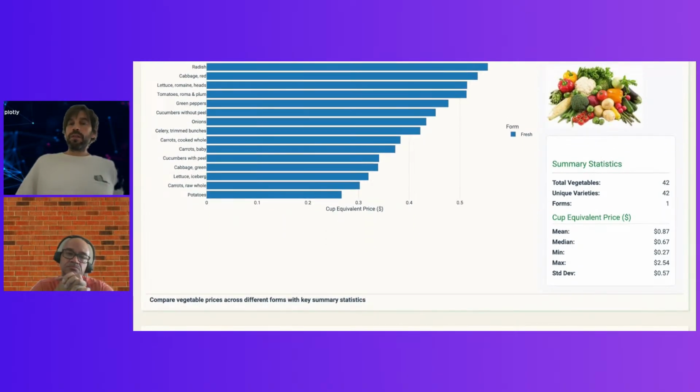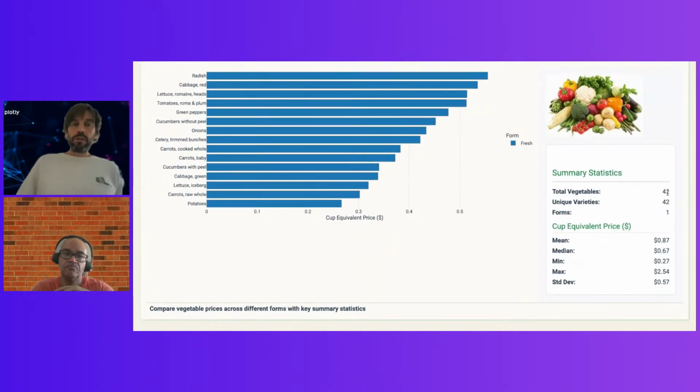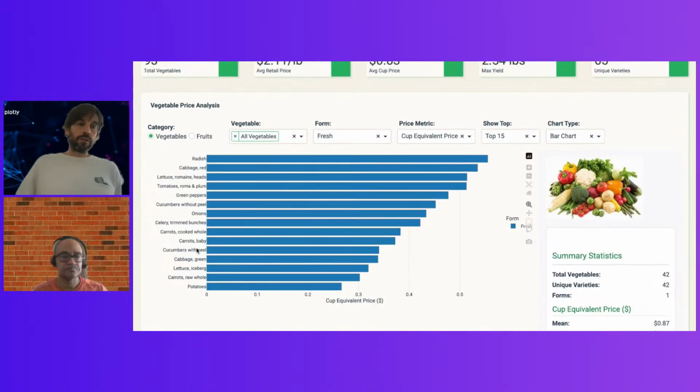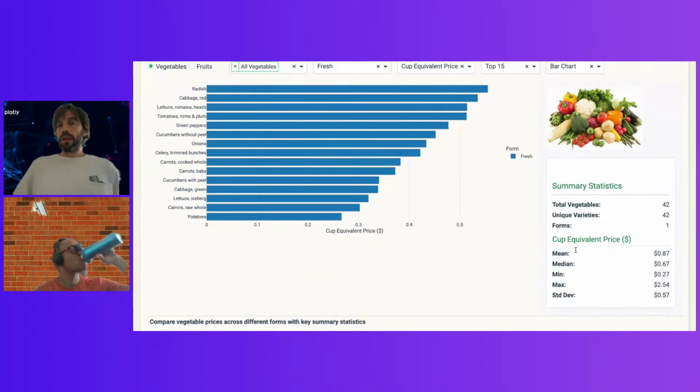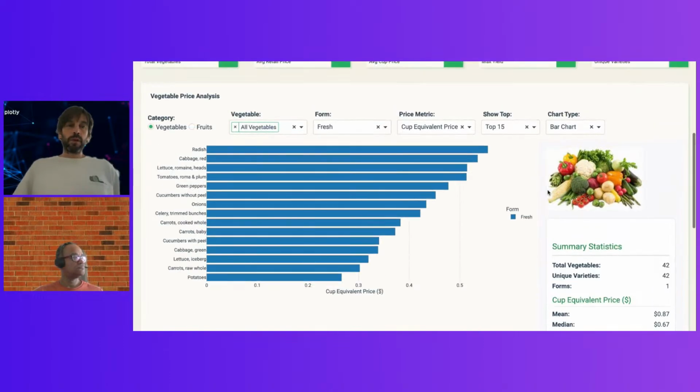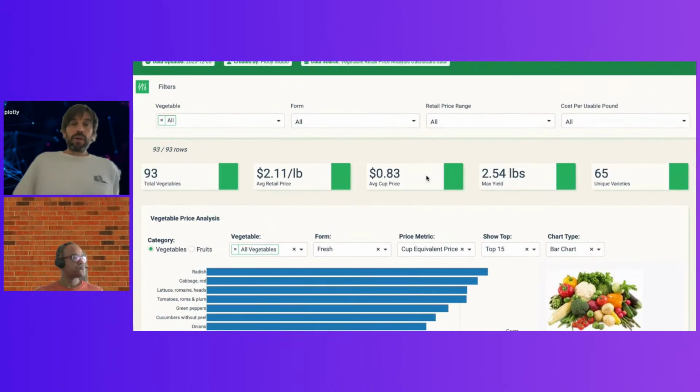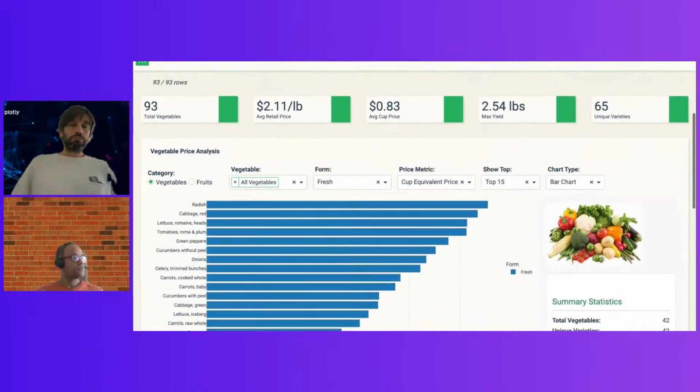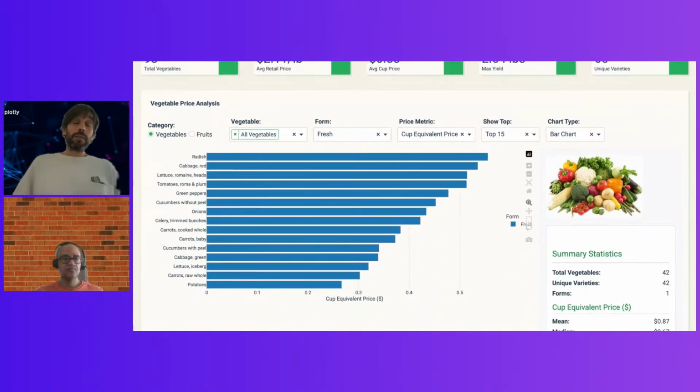And then we have summary statistics, right? We have a total of 42 vegetables. She doesn't include all of them here; it's just the top ones. And the mean, the median, the minimum price per cup, and the maximum. So summary cards as well. This app looks very clean, Esther.